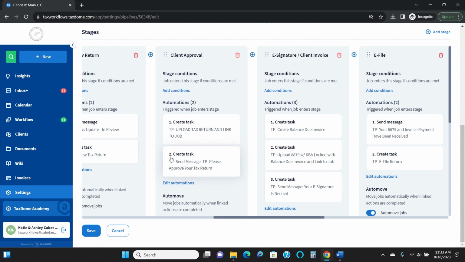So then there's a task to send a message. This doesn't, again, go out automatically because you want to make sure this first step is done first, but we do have a template for you that you will set up. So it's really quick to send this message out once you're ready to do that. And when you upload this return, you are also setting it for the client to approve this return.